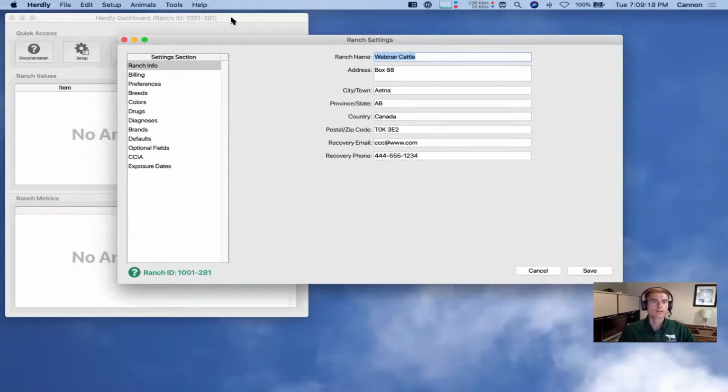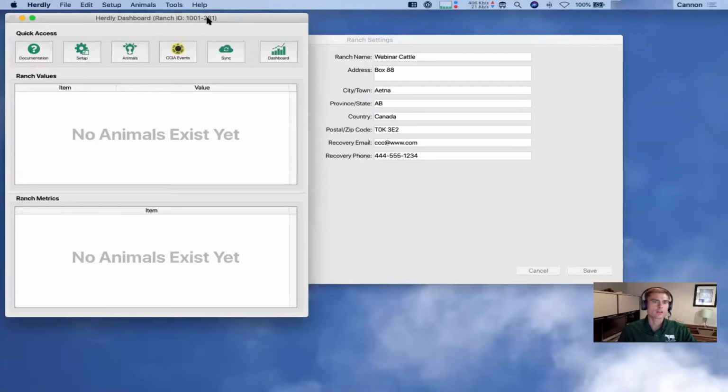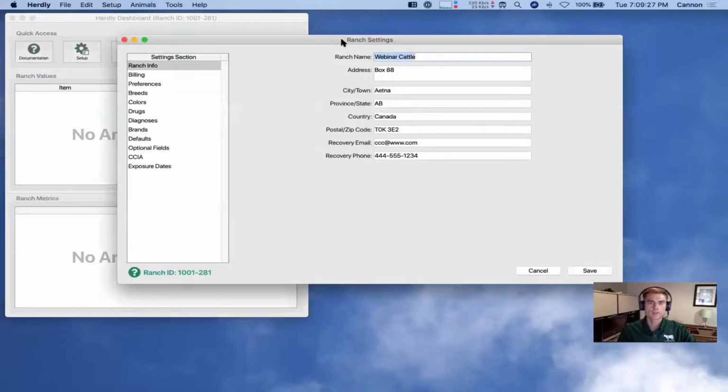If we go back to the dashboard and look in the title of the window, you'll see that the ranch ID is there as well. So you can get it in a few different places. I'm just going to go back to the ranch settings window. And on the left-hand side, we'll see each of the sections that we can go through.